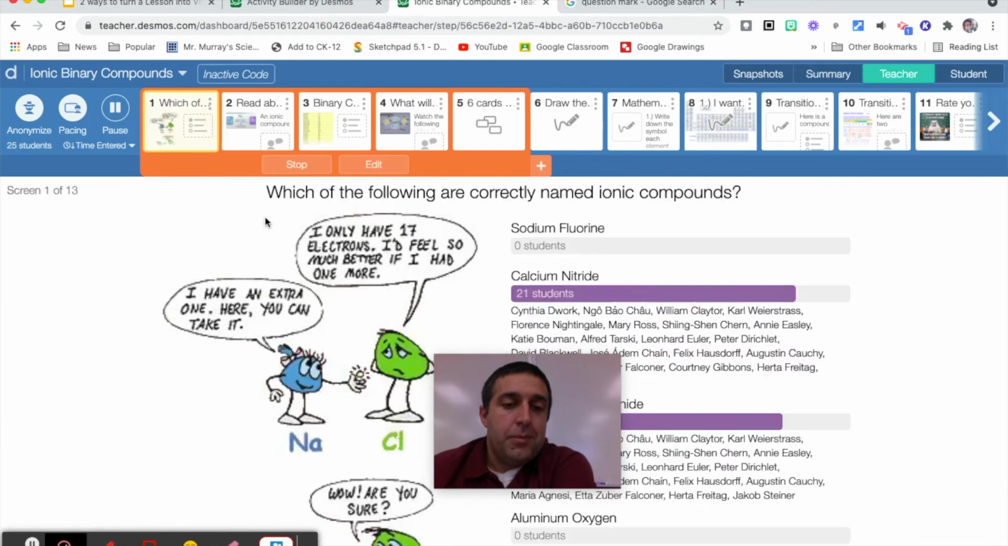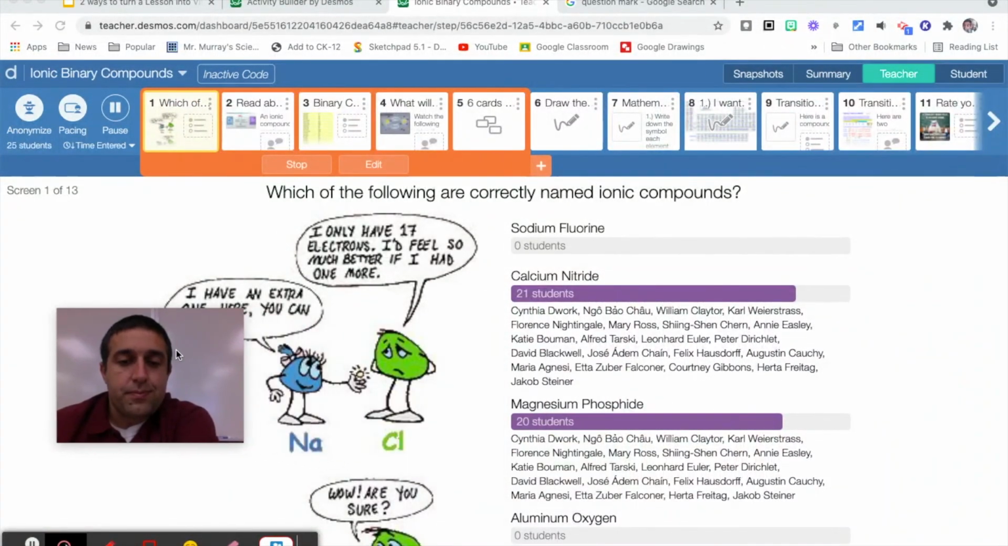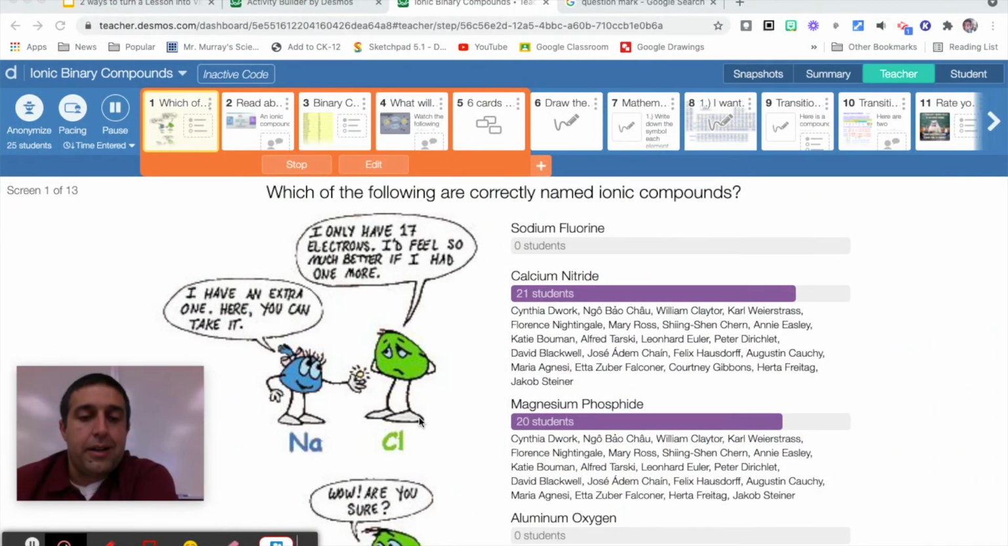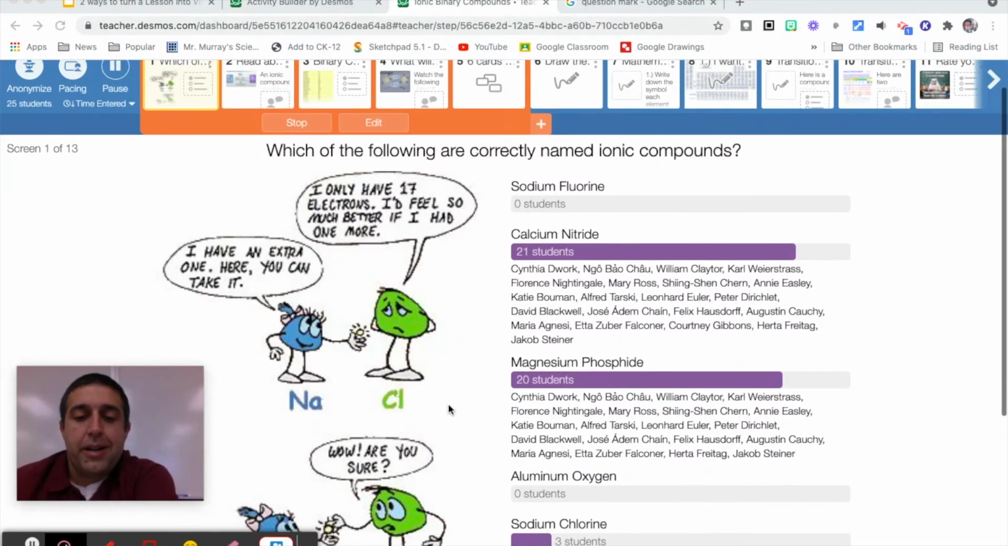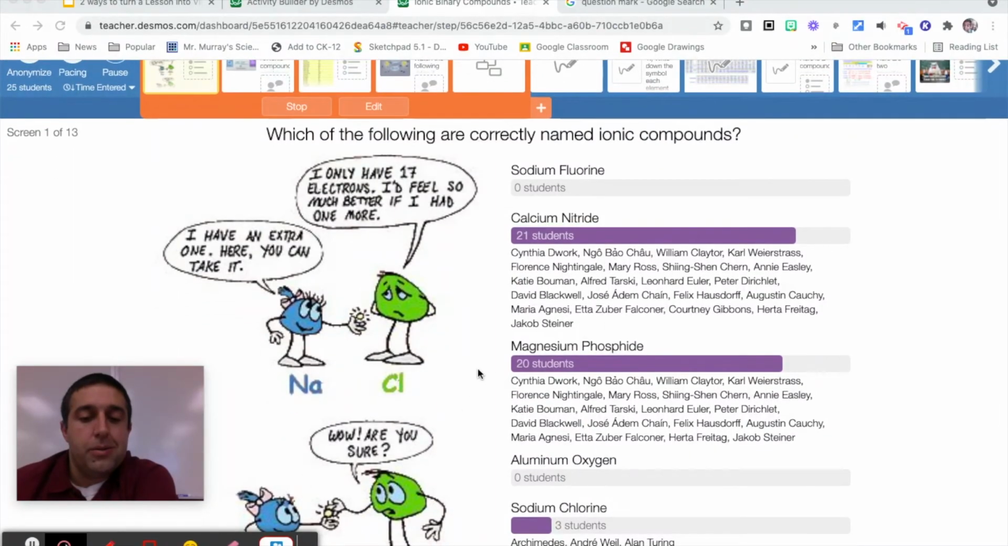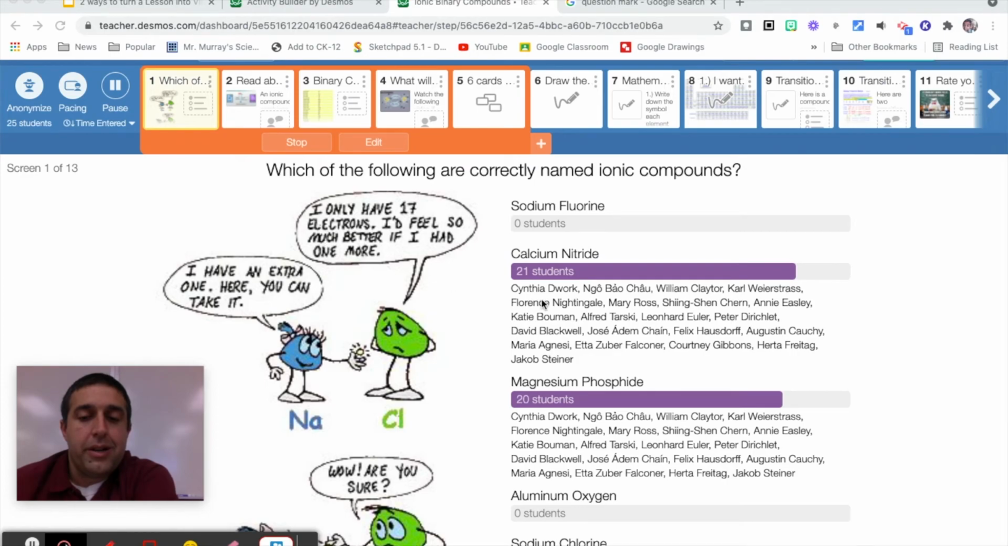All right, well, let me click on the actual slides. So here is what I got. I put a couple questions on here. This is what I saw. They're correctly naming ionic compounds, and I could see right off the bat who was wrong. And I could look at it later on after class. I can click off the anonymize, and I'll know every student that got it right and wrong, and I'll know basic ideas.